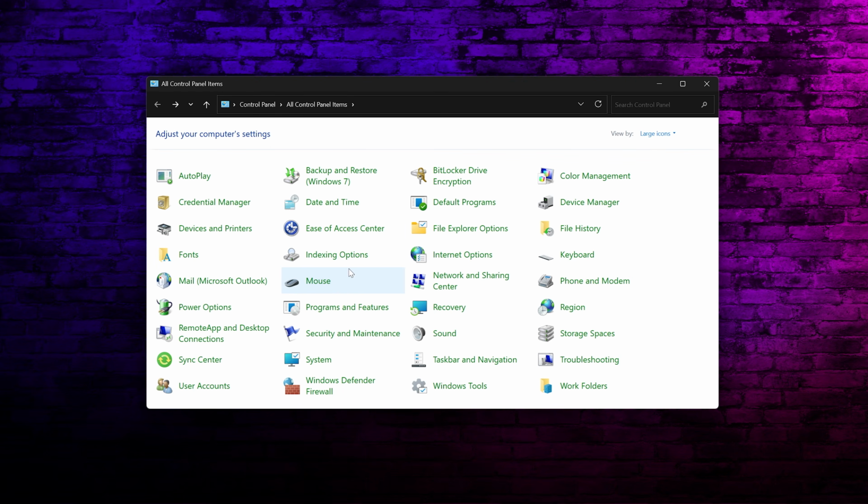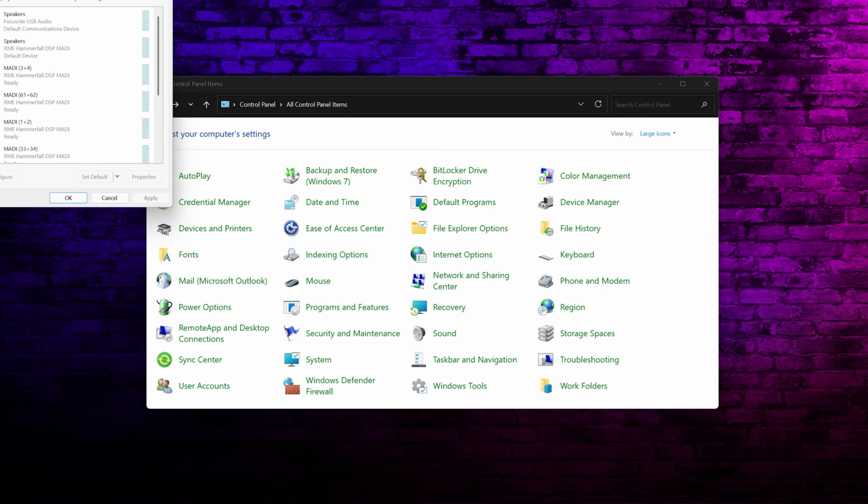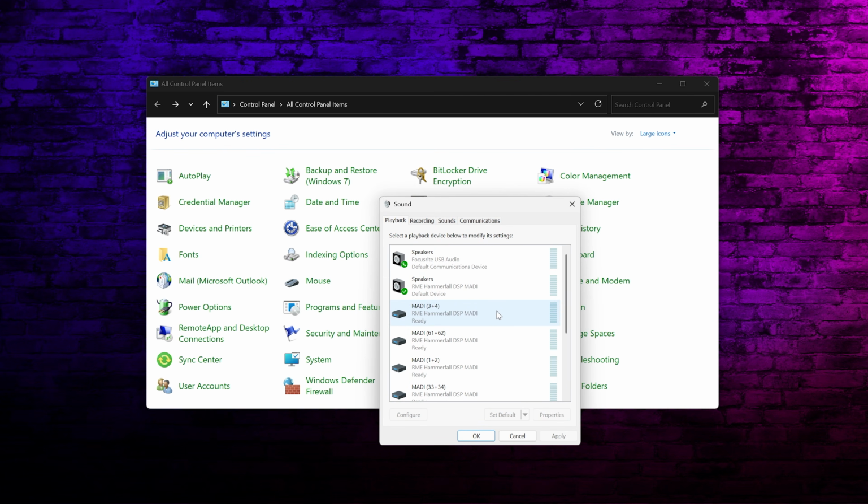So beyond that, the other thing we want to take a look at here is sound, and this is a really important one. Now, this is Windows audio. And so a few things we want to make sure we take care of here. First of all, I'm just going to choose my speakers that I'm using.